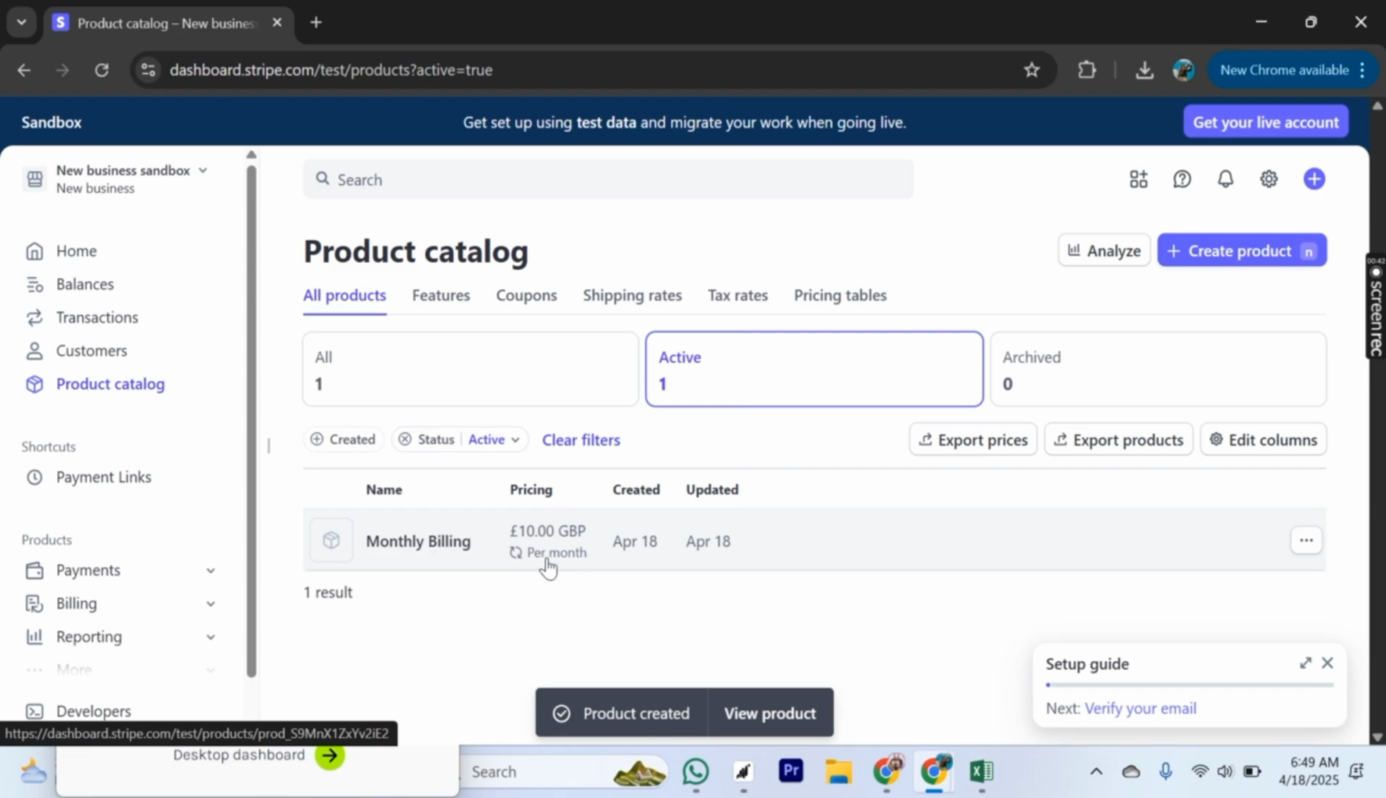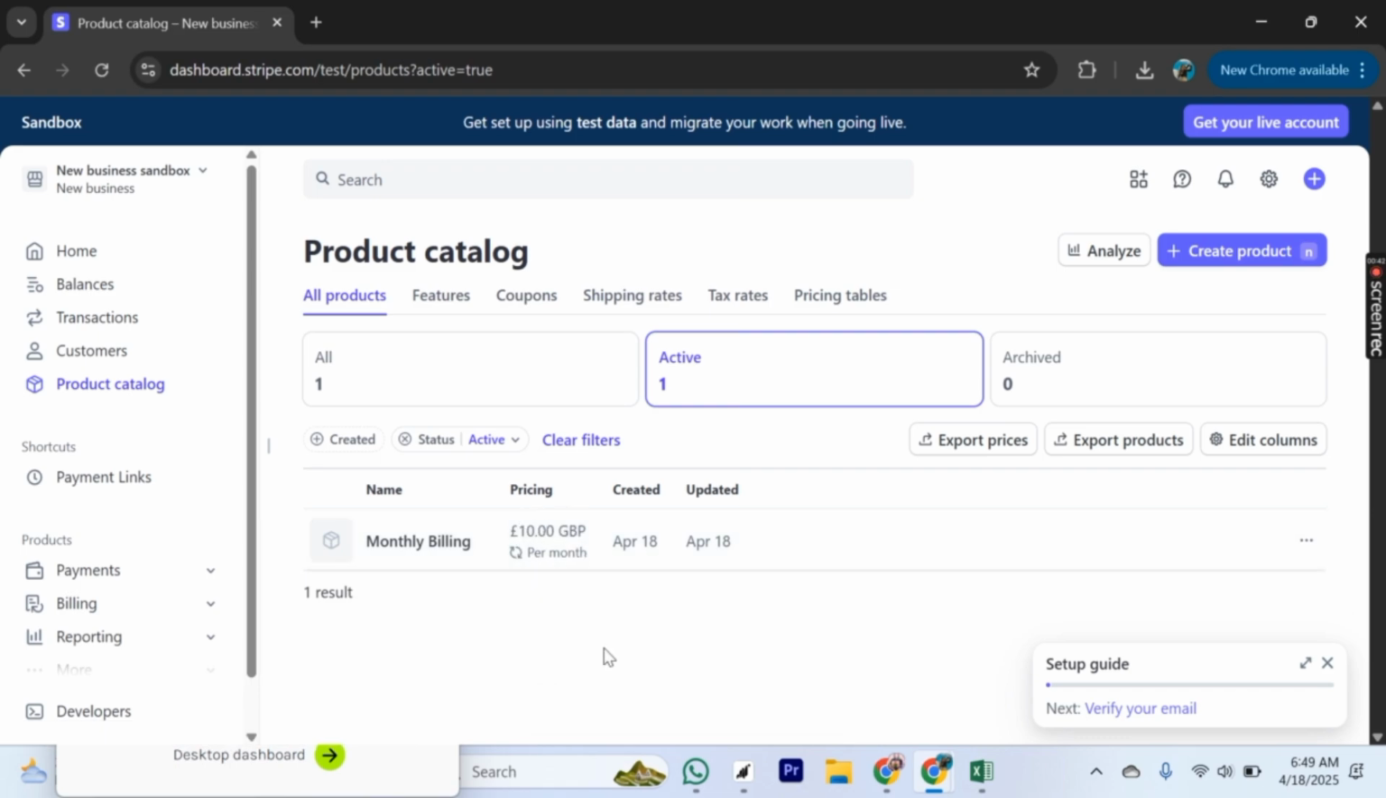Okay, so now the monthly billing is added, and as you can see, this amount will be paid per month. So in this way, you can automate monthly payments in Stripe.